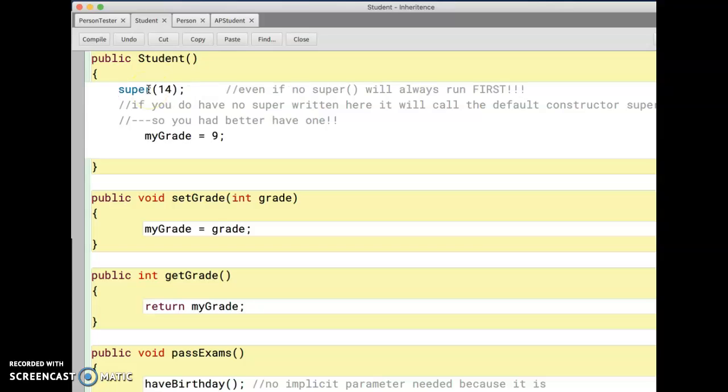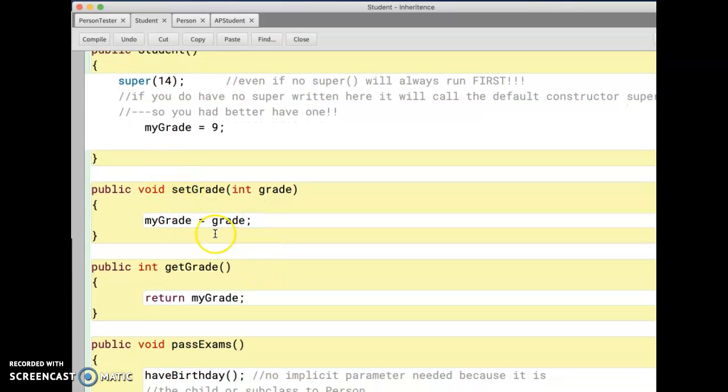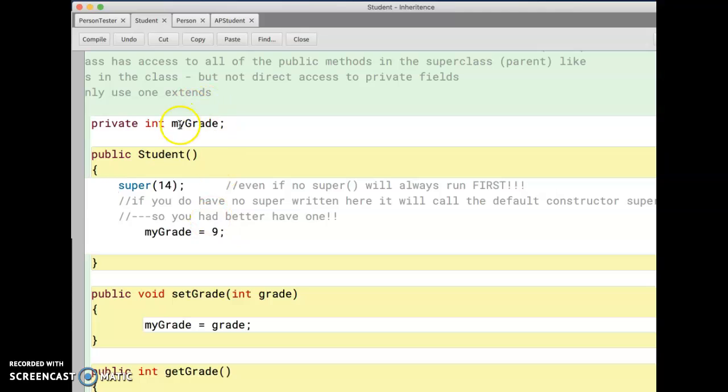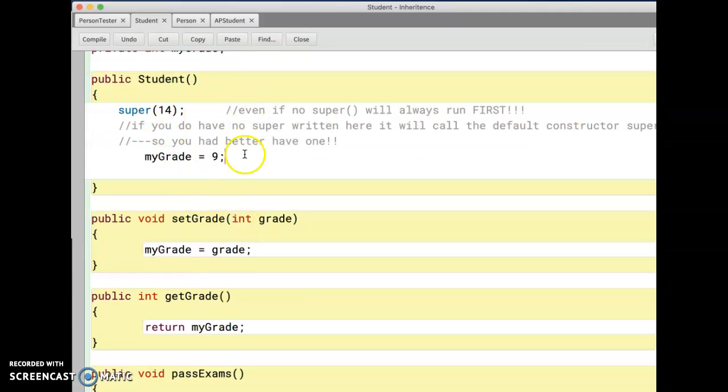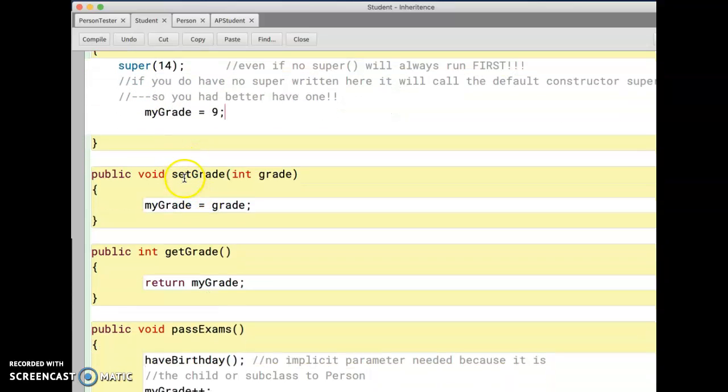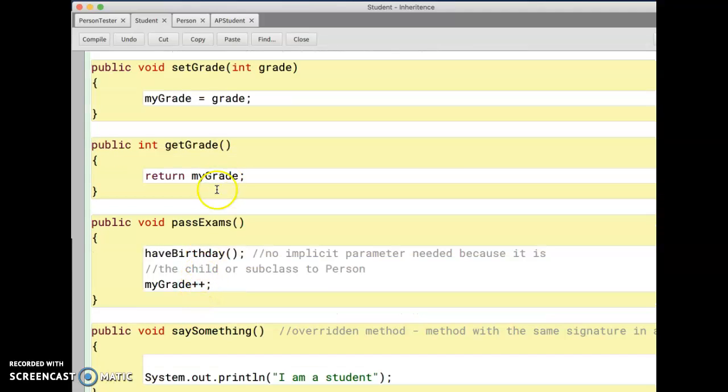Okay, good. I have a getter and a setter for my field grade. It calls the superclass and sets the grade equal to 9. So in the constructor, it's automatically setting that grade equal to 9. Constructors still work the same way. They still have to initialize all of the fields. This one has 2 fields, my grade and my age, so it's doing them both. Then it has a set grade, get age, get grade.